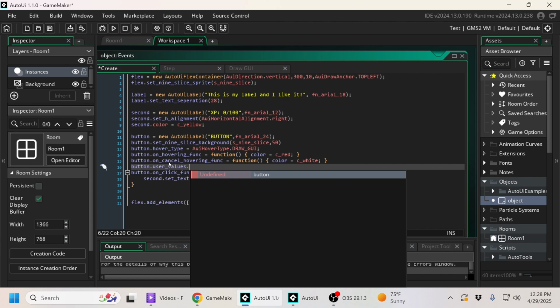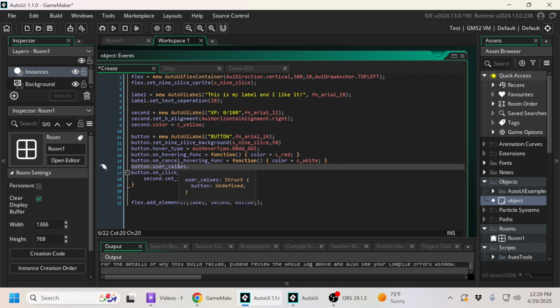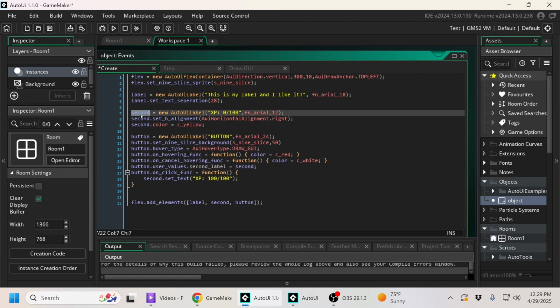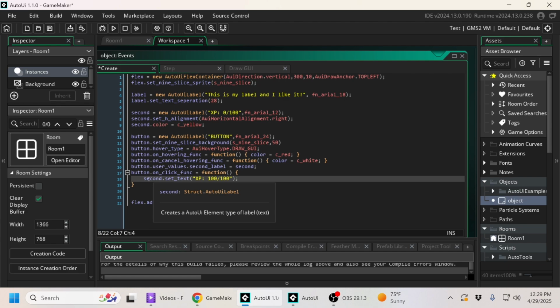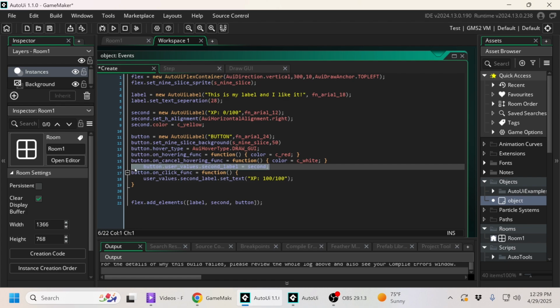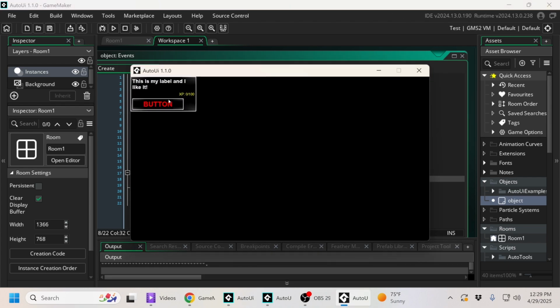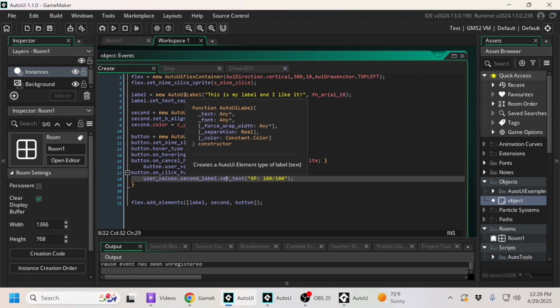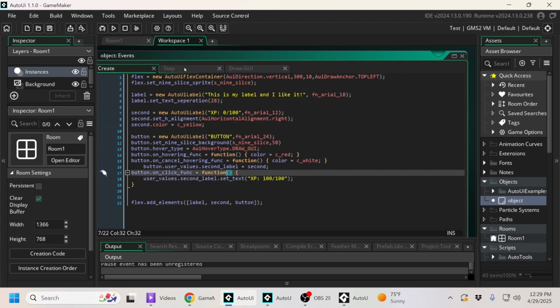So what I'm going to do is I'm going to go second. Actually, let's do this second label just so you know it's not the same thing. And we're going to set it to this second. So now, instead of calling second.setText, I'm going to go user values dot second label dot set text. So we're basically calling this, storing this object in a value, and using that value to then set the text. So now, when you click this, XP equals 100. So again, up to you how you want to handle that.